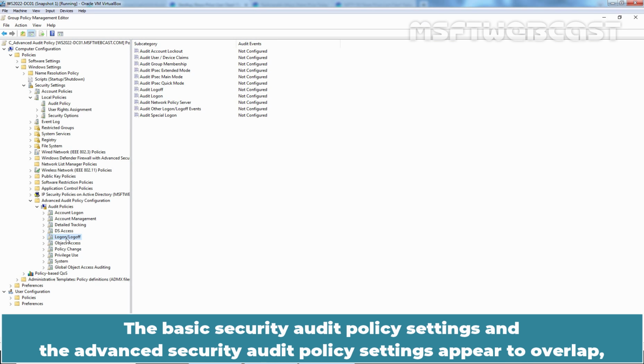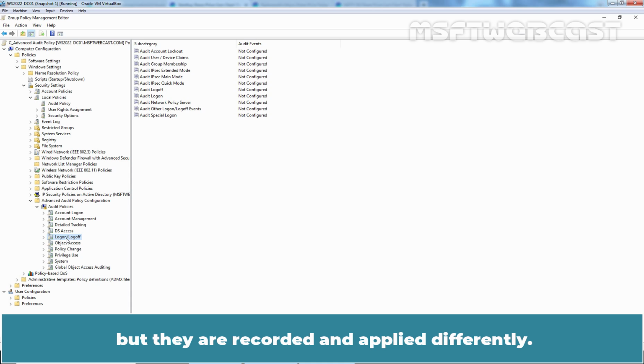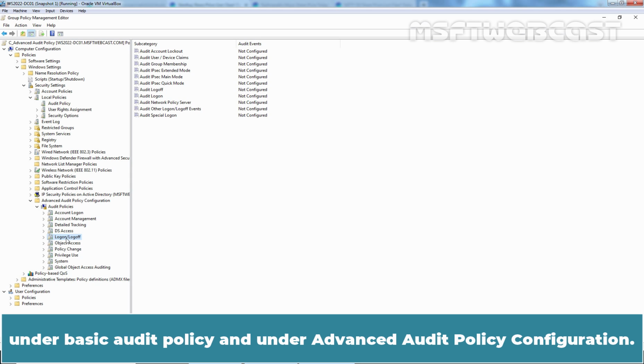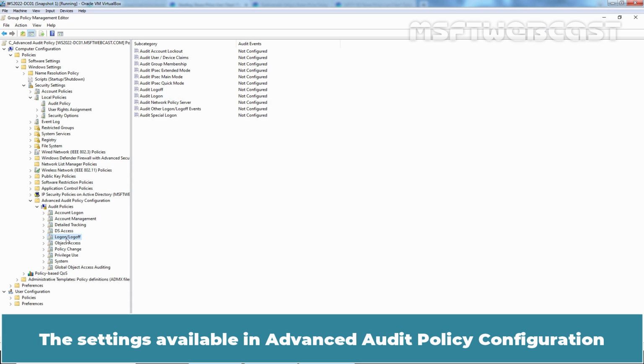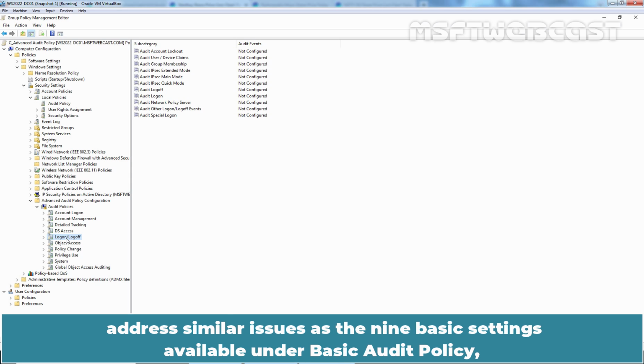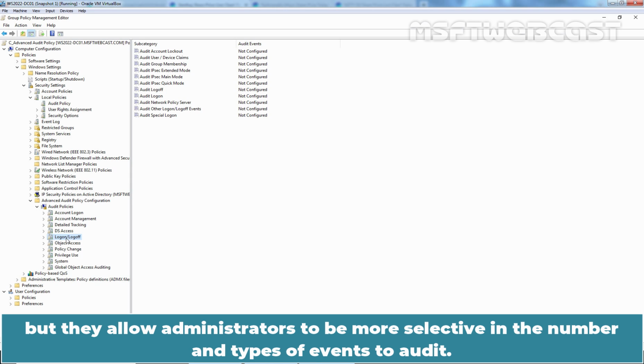The basic security audit policy settings and the advanced security audit policy settings appear to overlap, but they are recorded and applied differently. There are a total of 9 audit policy settings available under basic audit policy and under advanced audit policy configuration. The settings available in advanced audit policy configuration address similar issues as the 9 basic settings, but they allow administrators to be more selective in the number and types of events to audit.